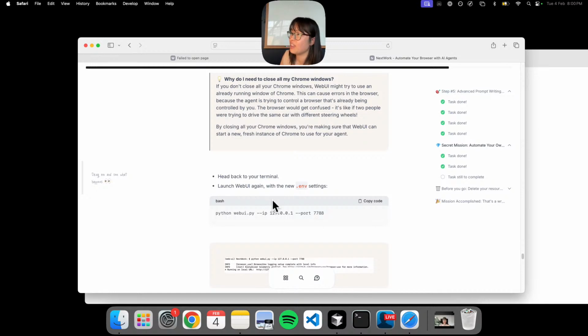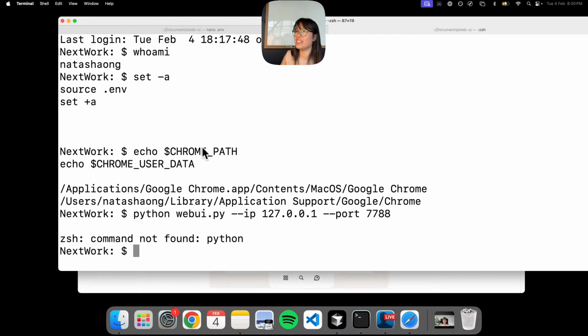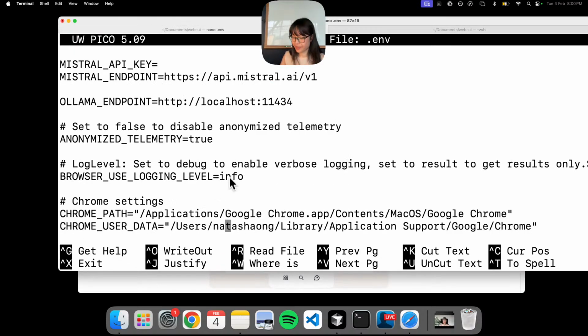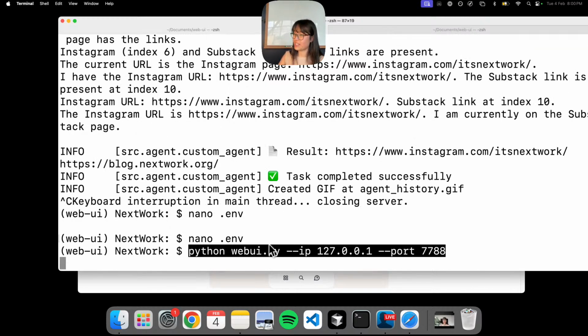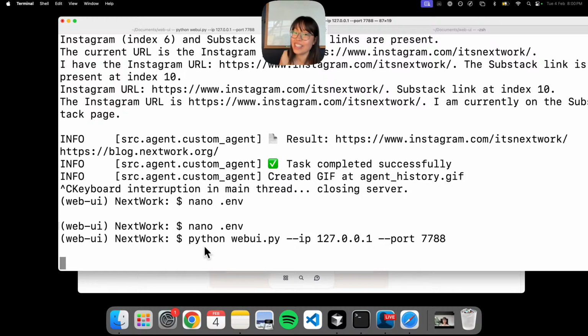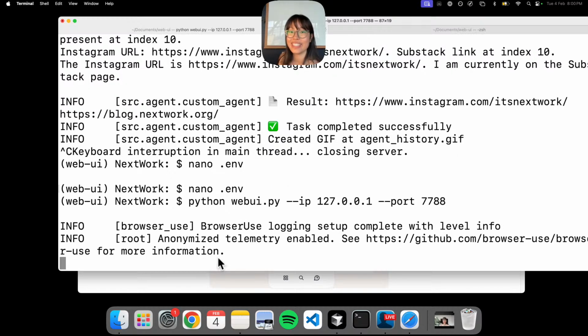Once you're done, you can launch WebUI again in the terminal with the new environment settings. So you can go and launch WebUI again, like this. Oh, I just realized I'm in the wrong tab. So I just need to paste it here. Nice. Okay, so I'm launching it now. Really good.